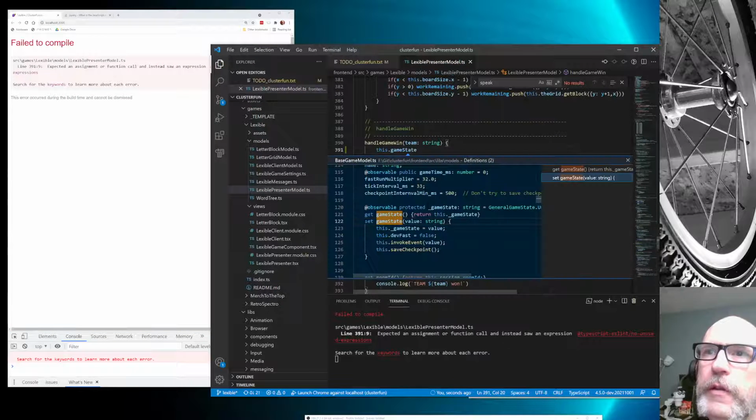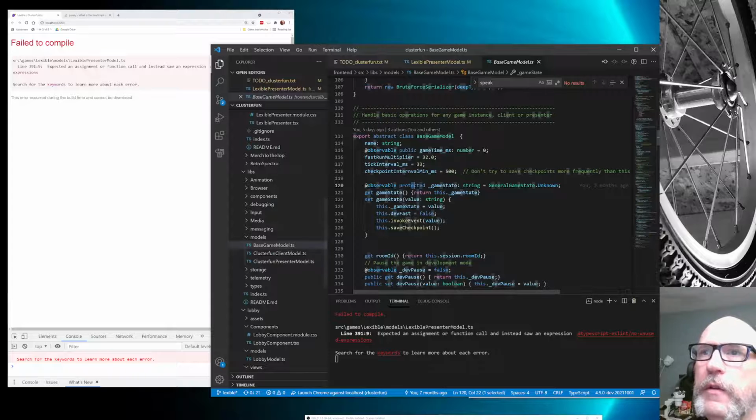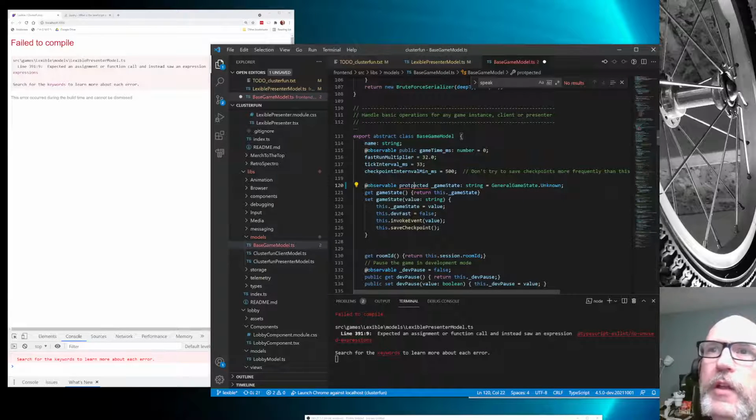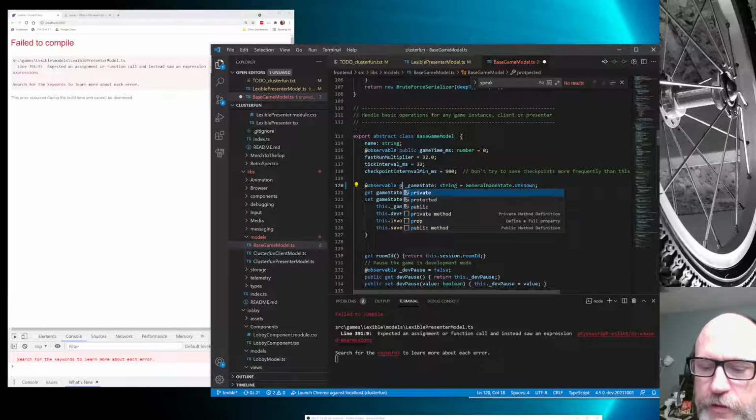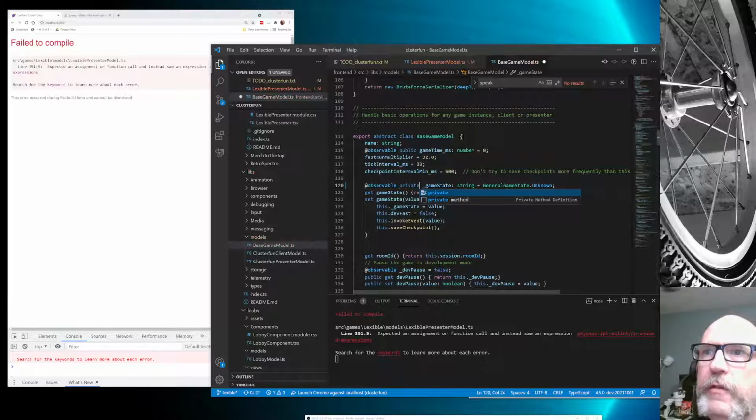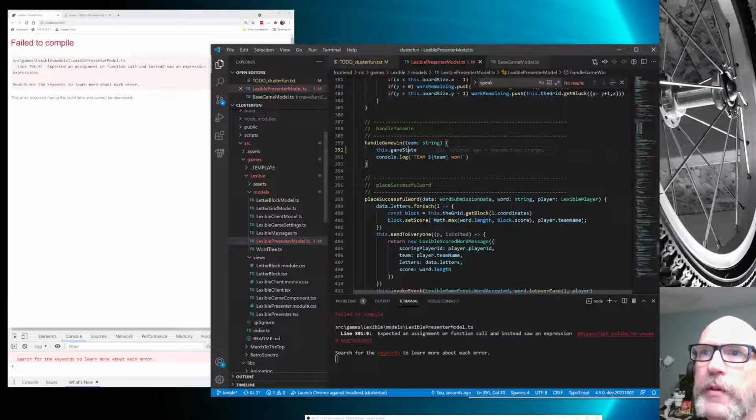I need to do something here. This is backed by this guy. It really should be private. This should be private. My child classes should not know that there is this secret variable, because I don't want to accidentally change it. That should not be allowed.